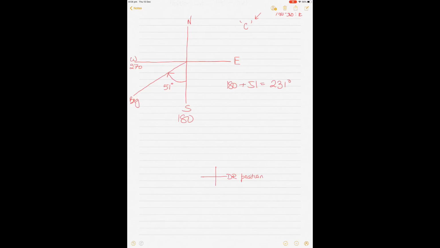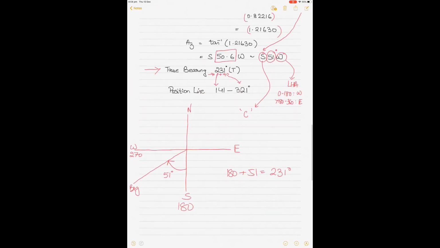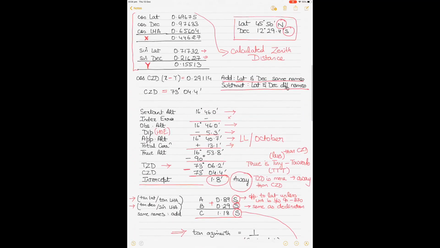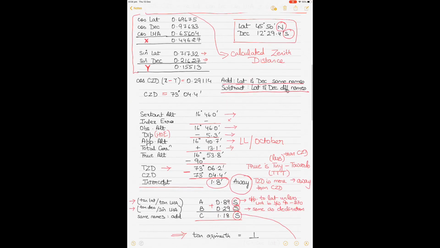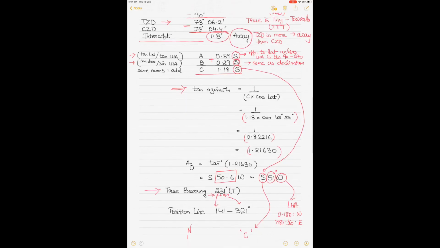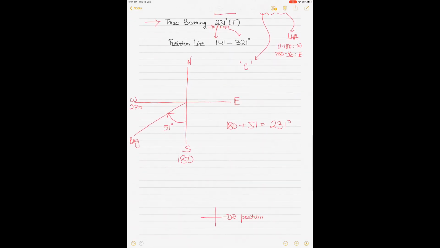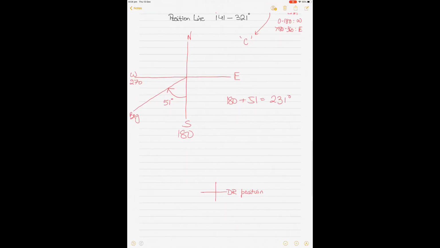Now ideally this is what it means: you obtained a bearing of 231 degrees true, and an intercept. Remember the intercept we calculated? You shouldn't forget it. Here it is: the intercept is 1.8 minutes away. When we say away, that means we are away from the bearing. So if the bearing is 231, we should go away from it, completely diametrically opposite. 231 minus 180 is 051 degrees.